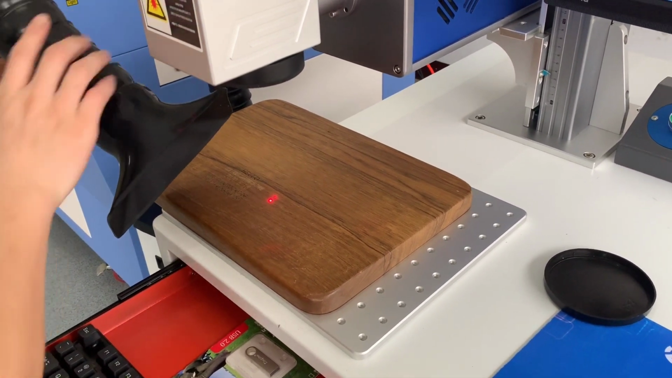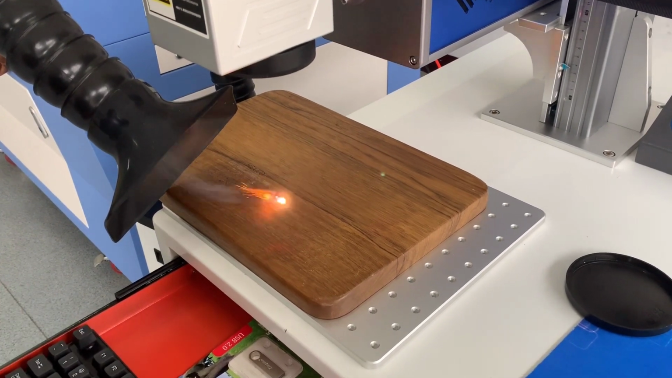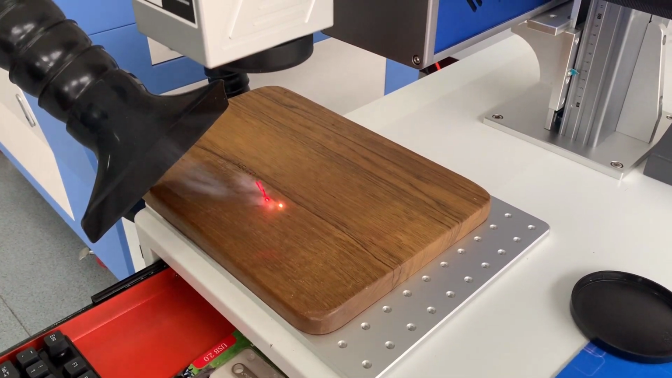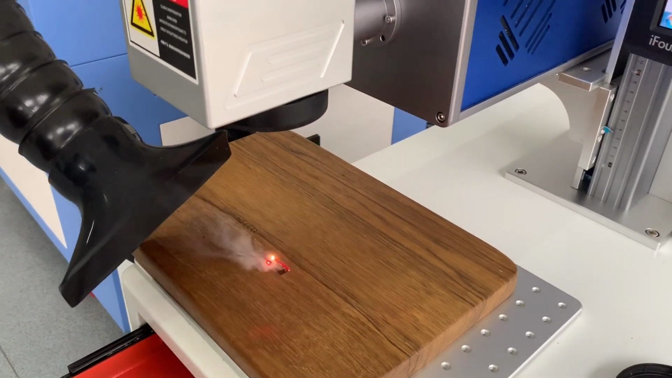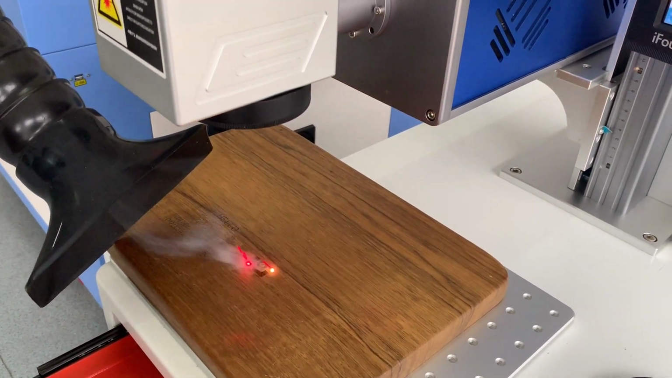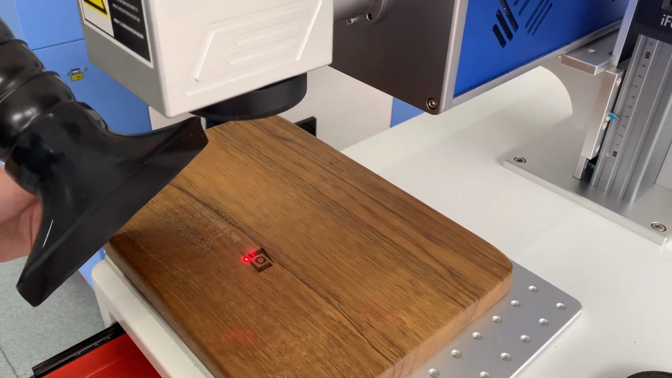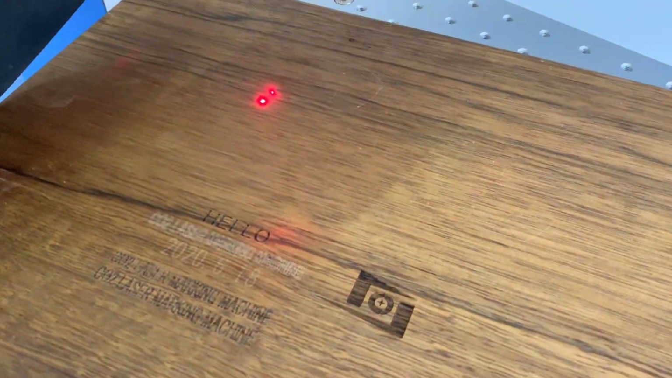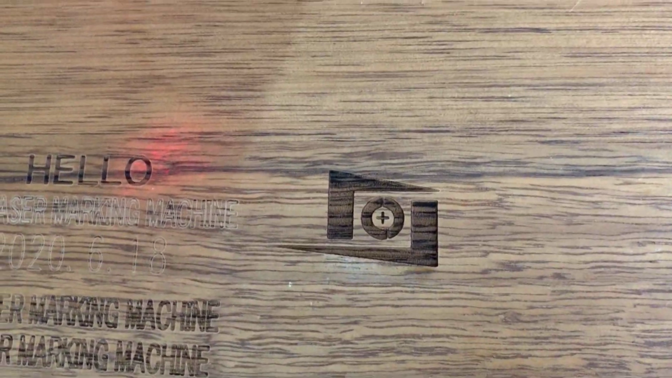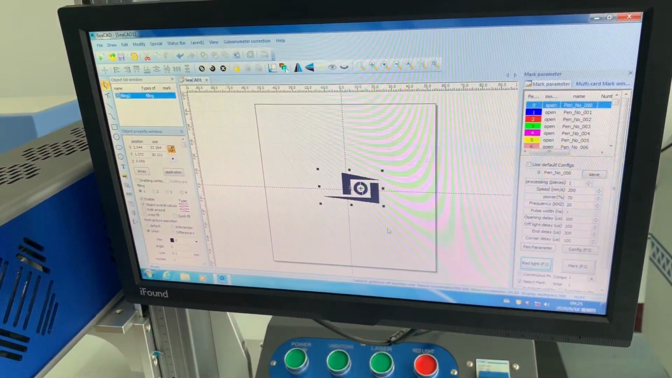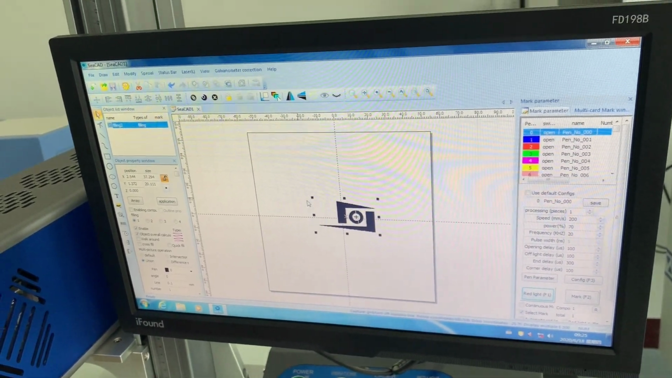We can move the air purifier machine head close to the field lamps. You can see that all the smokes are absorbed by the machine during the marking progress. This is the logo that we just entered. If you don't know how to make the logo font, you can let us know. We can make it and send it to you.